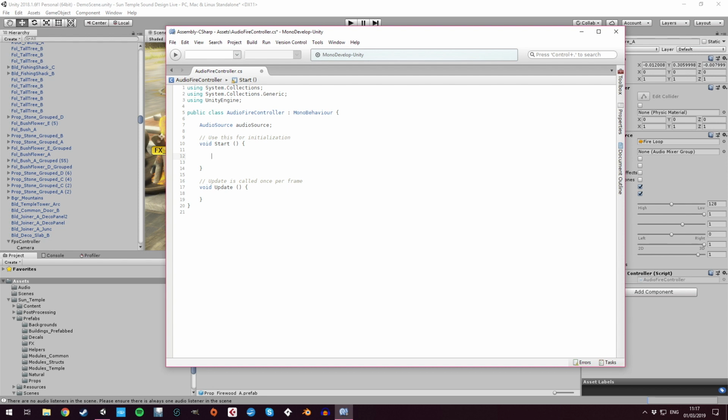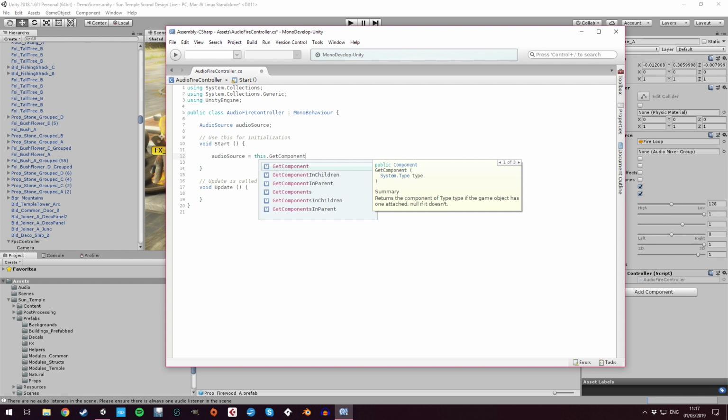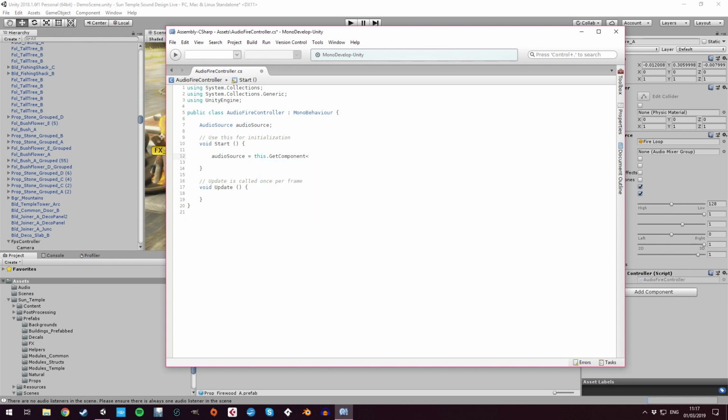So I'm going to set the audio source variable to whatever audio source is on that object. So I'm going to type audio source equals this dot GetComponent, left arrow, AudioSource. So that's the type of component I'm looking for. Open and close parentheses and semicolon to close it.